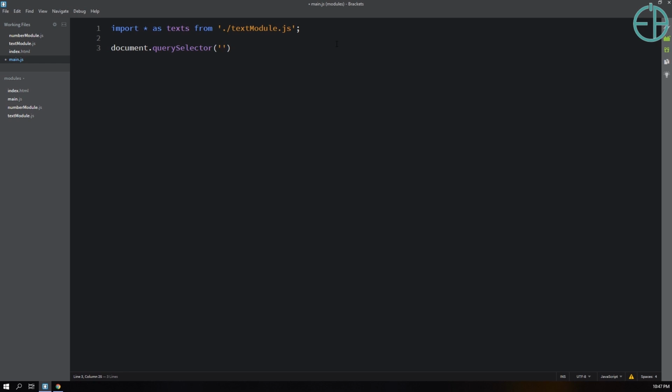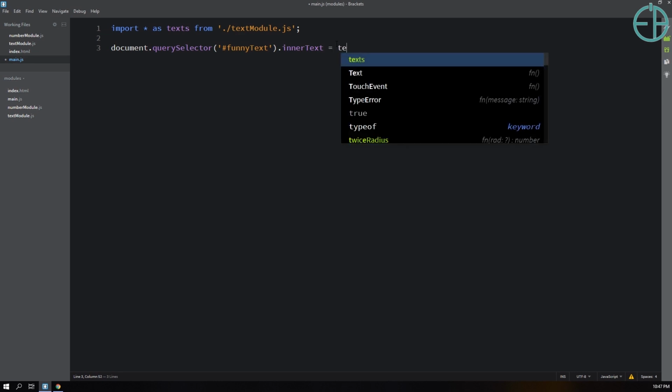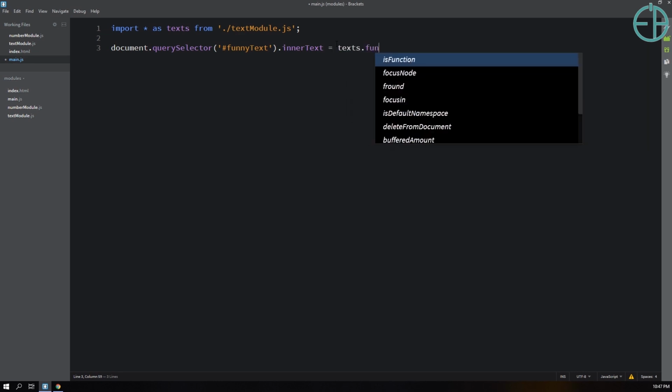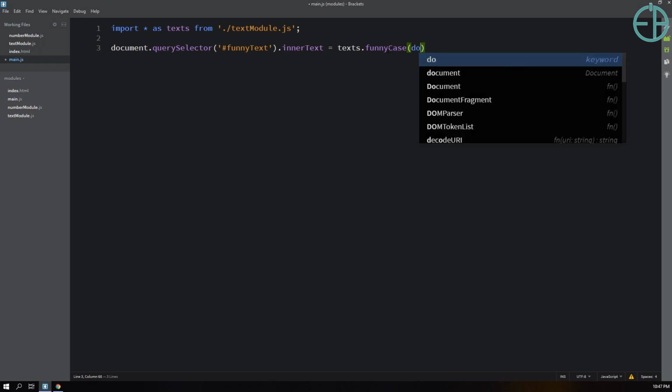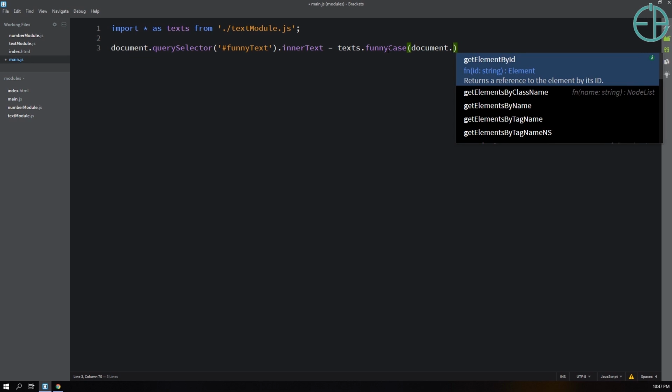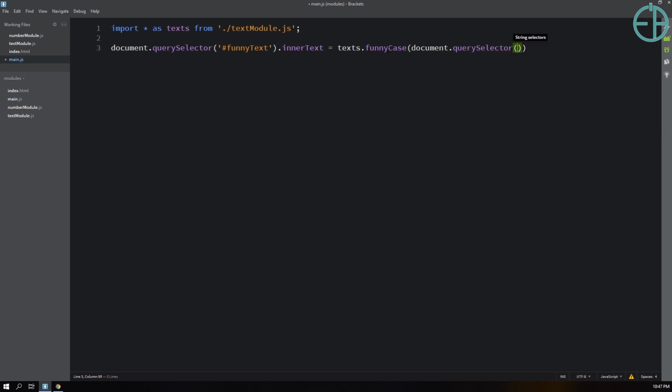So we'll do document.querySelector. I called it funny text. Inner text equals to text.funnyCase. If you use some other IDs, it may read the file and actually try and autofill for you. Brackets doesn't do that. It's one of my least favorite things about it, but oh well. We'll do document.querySelector funny text.